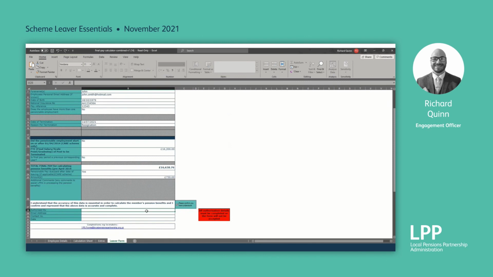You would then just need to enter your details on this form. So enter in your name, email address, contact telephone number in case of any queries, and then today's date.